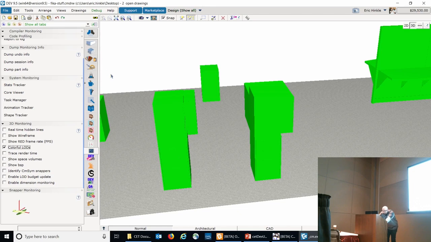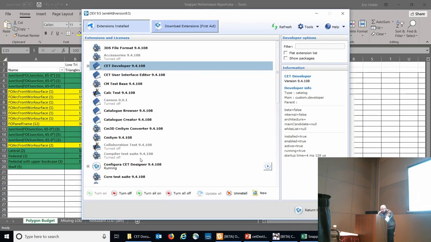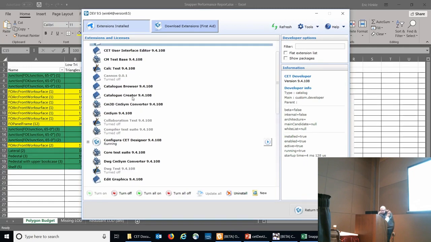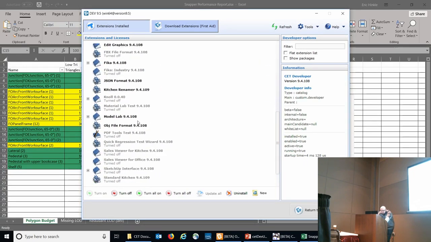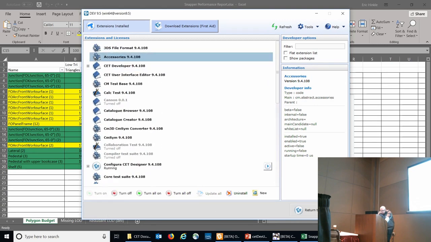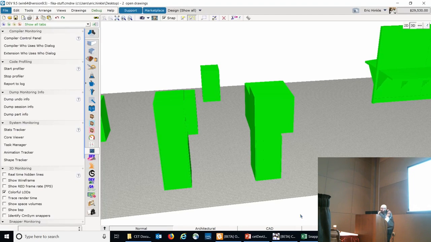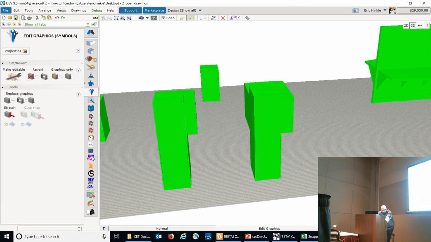Because these are all hand-drawn, they may not even have much in the LODs. Where is it at? Let's try accessories. I think accessories is data-driven, right? Most of them are, yeah. Where's it at? Where'd it go?